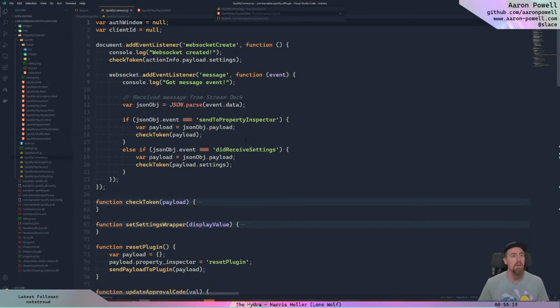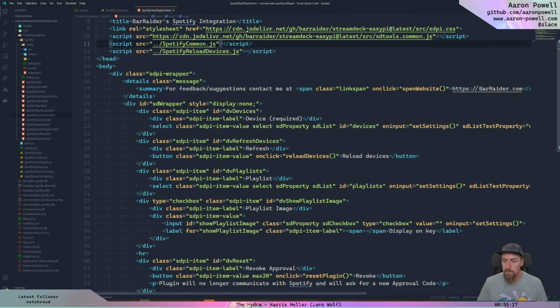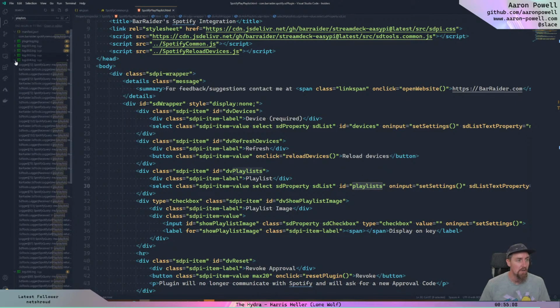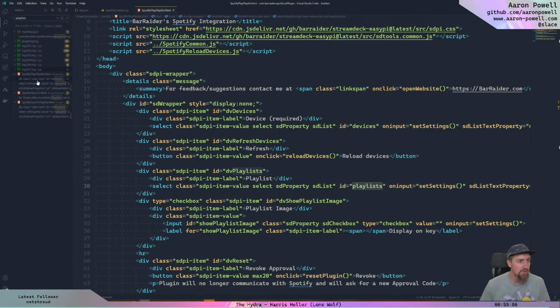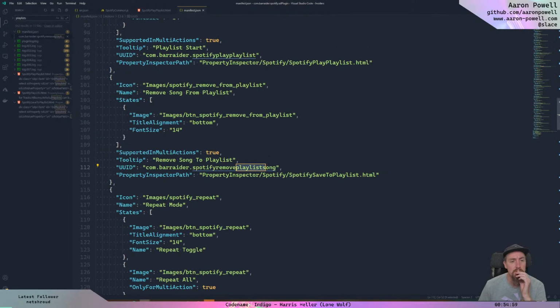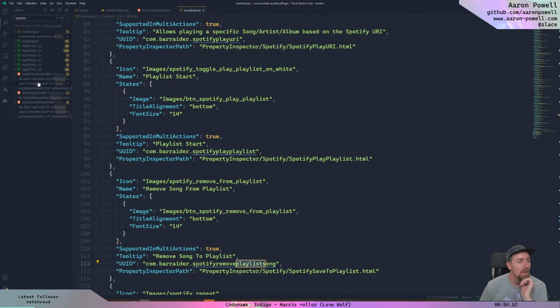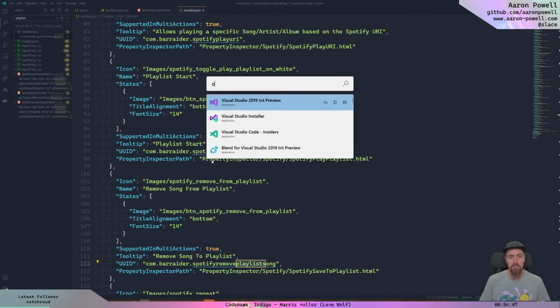Okay, let's have a look. So playlists, let's have a look for playlists. Not in the plugin log, not in that log, not in that log. Logs, so many log files. I should have done it. Okay, interesting. Remove song from playlist. Yeah, okay, so it might be done in the .NET side of things.